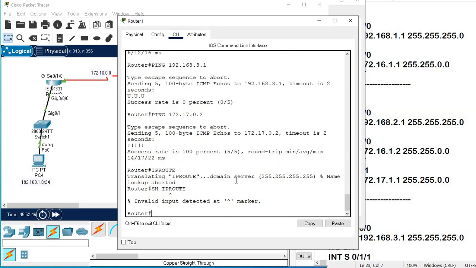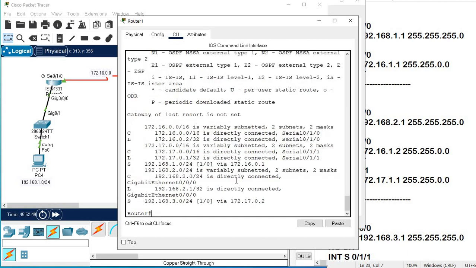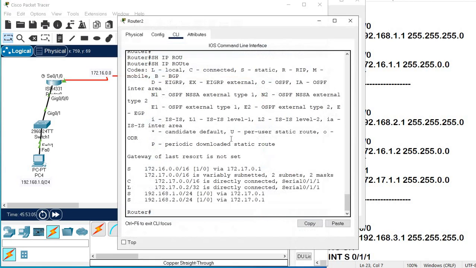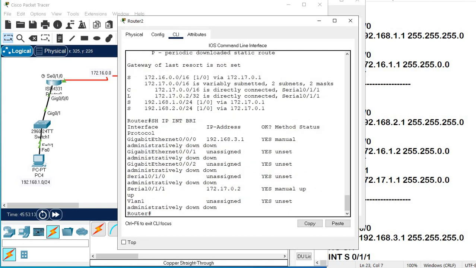Show IP route. Now I have an entry for 192.168.3.0 here. 172.17.0.2 is here also. I am pinging 17.0.2. Okay, let's check the third router. Here we have the configuration. Show IP interface brief. See, 17.0.2 is up. 192.168.3.1 is also up.